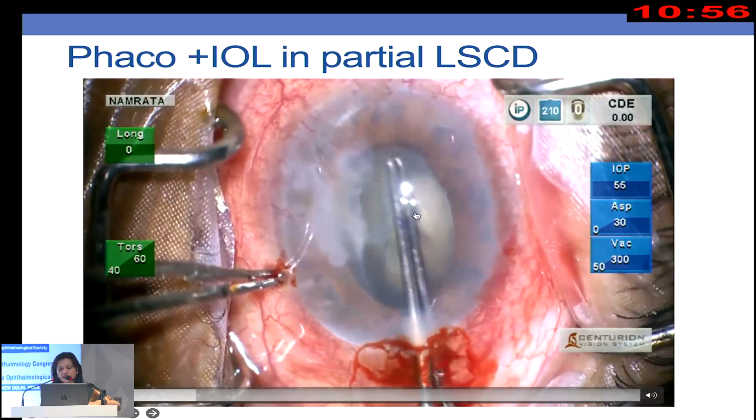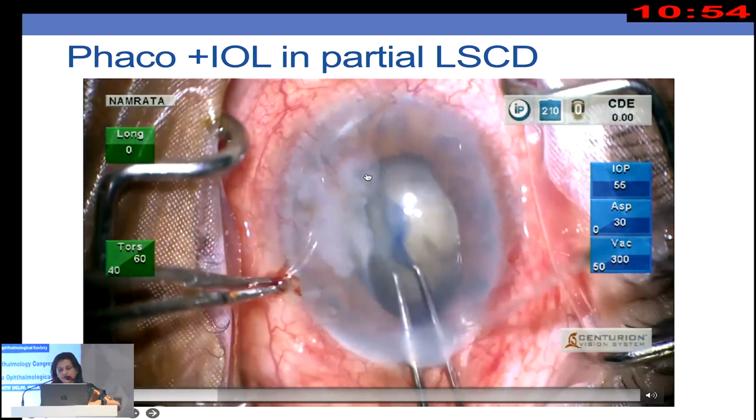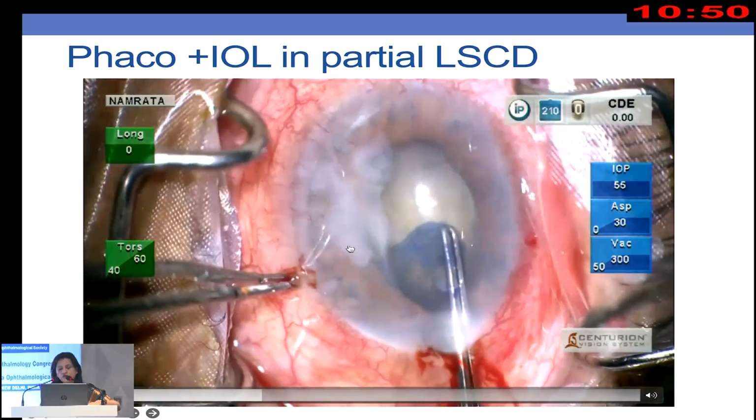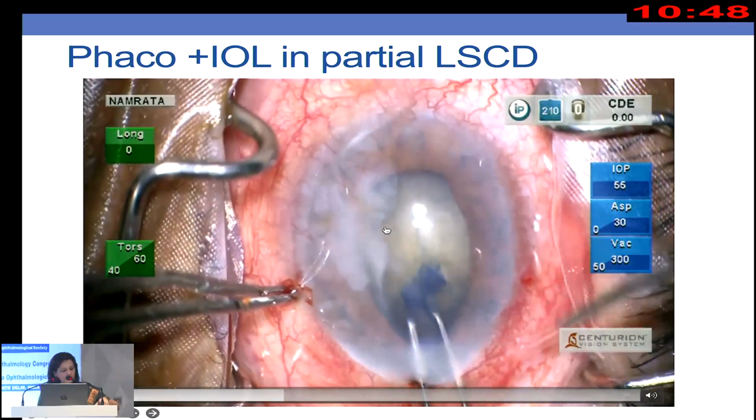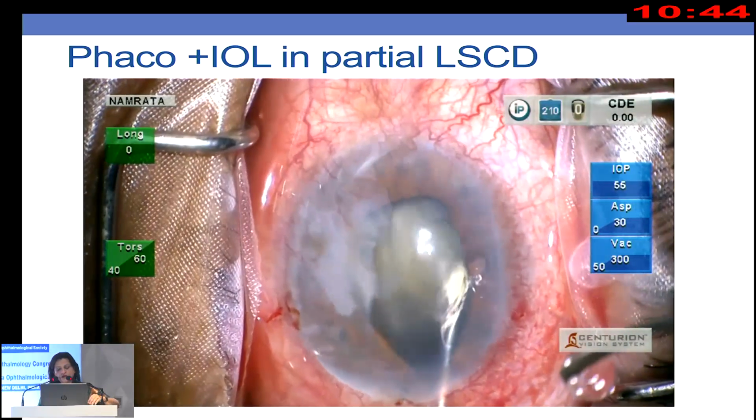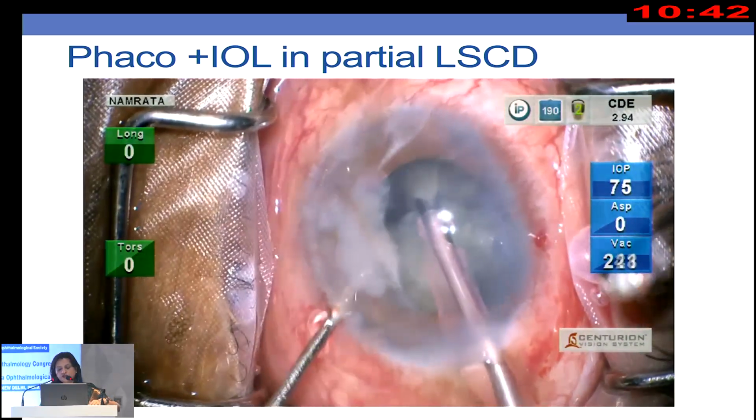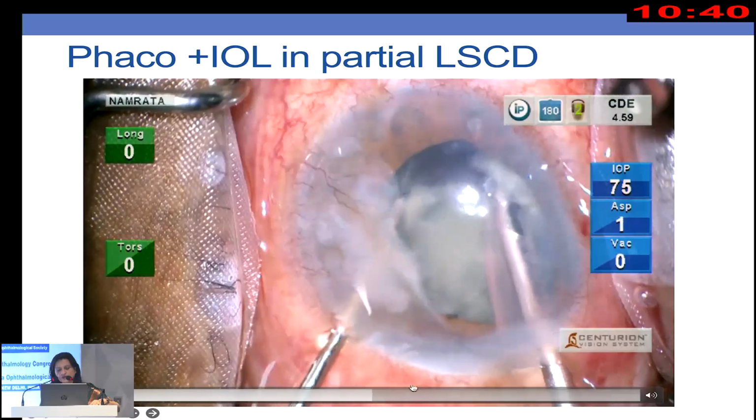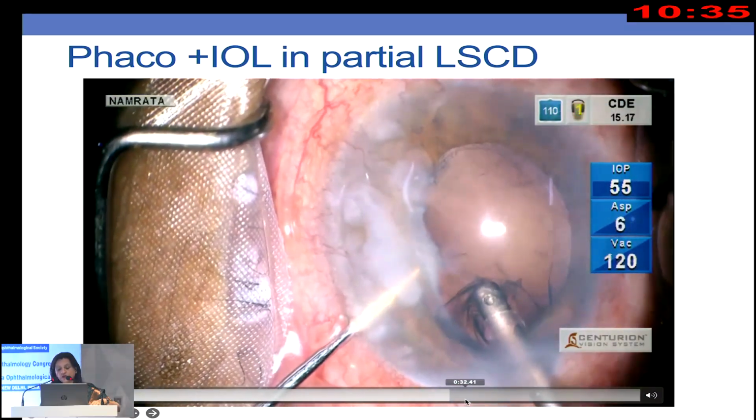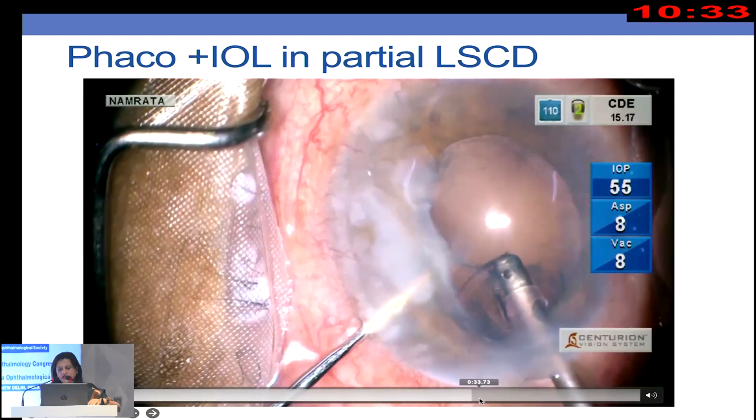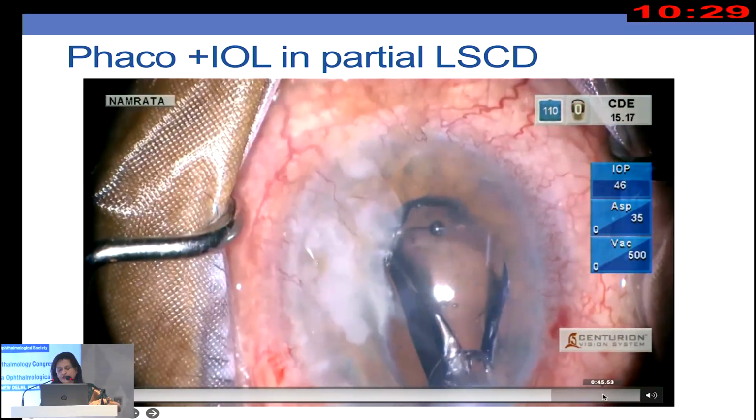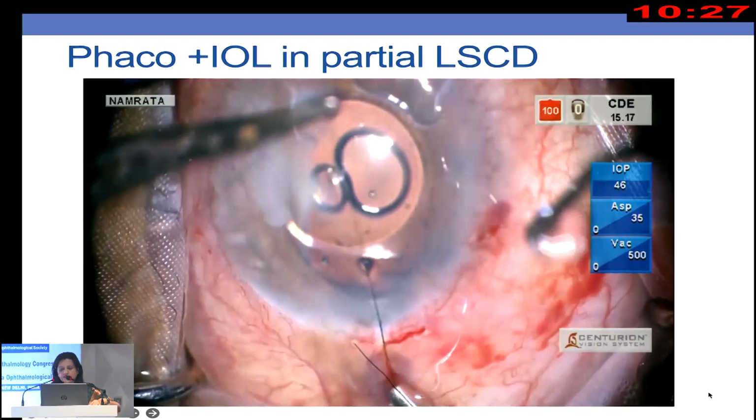Trypan blue staining of the capsule is done, and just as you come underneath that haze, you have to go in one go, because if you lose it underneath that, it will become difficult to actually relocate it. Hydro maneuvers are done and followed by nuclear emulsification, irrigation and aspiration, and again copious hydro maneuvers should be done in these cases so that the disassembly is also easier. This is followed by the foldable intraocular lens implantation.